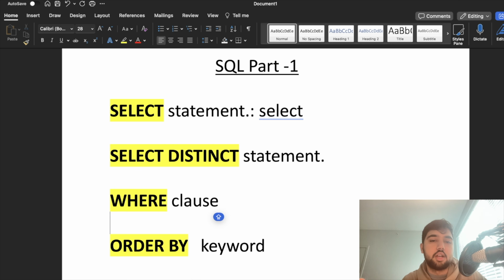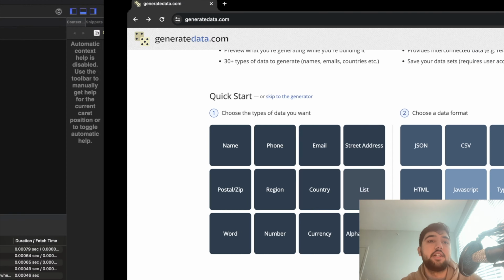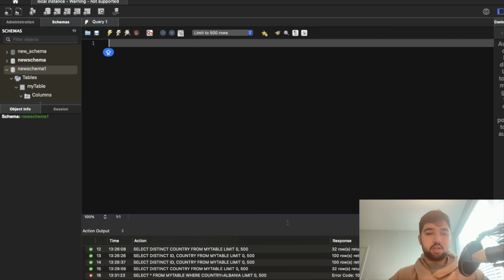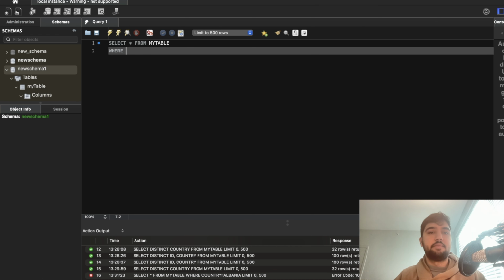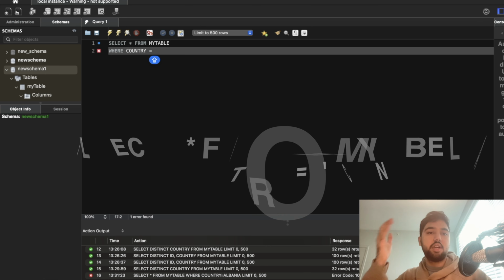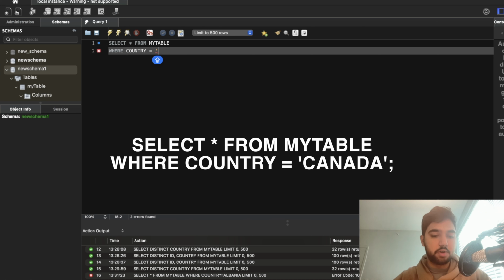So let's talk about the WHERE clause. The WHERE clause basically means to filter out the data. So what the WHERE clause does is it filters out data from the database. Suppose we type in SELECT star FROM my table, selecting all the data from my table, WHERE let's filter by country, because I think filtering by country is the most viable in this situation. So let's do WHERE country equals, inside quotation marks, Canada.